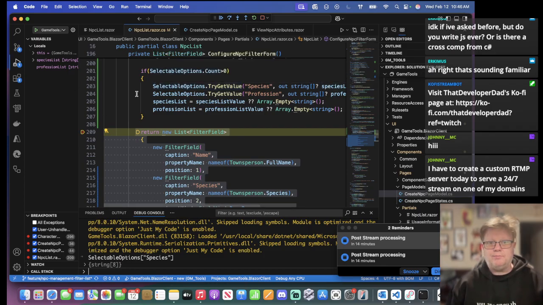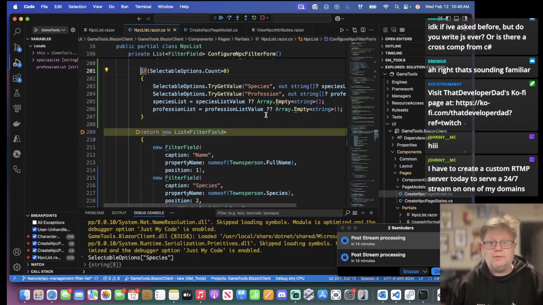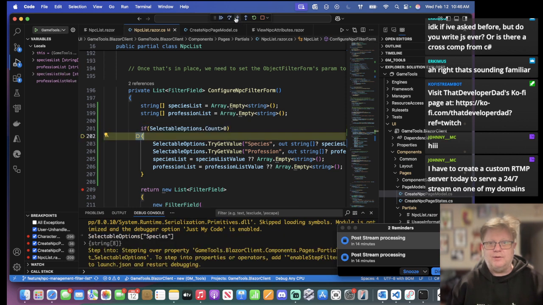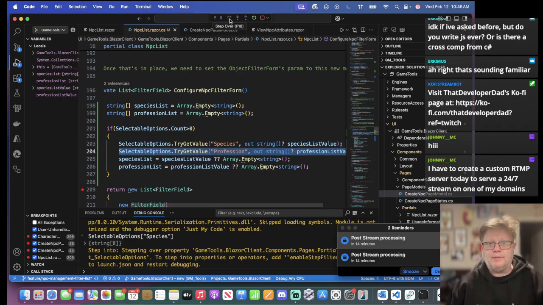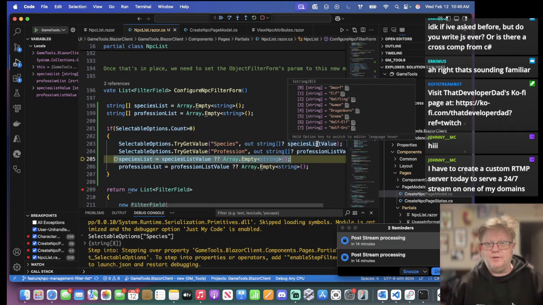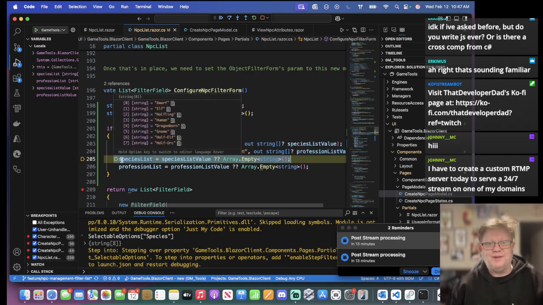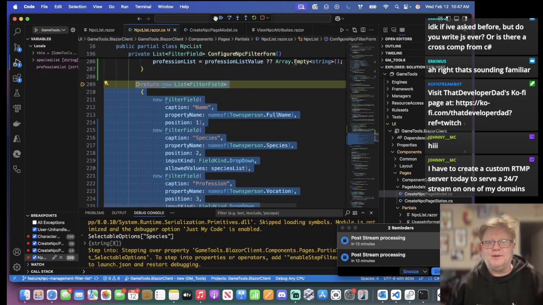I'm going to jump to the cursor up here. There's that. I want to step in here. Species list value has 8 items. Profession list value. Did I spell it right? Probably not. But let's see. And let's just run.